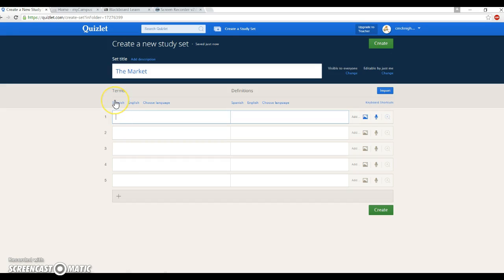So one feature about Quizlet that I love is that you can choose the language. So here we can choose Spanish, and it automatically comes up with your accents, your ñes, and your punctuation. So I can put the Spanish word on this side and then the English form of the word over there. So if I'm talking about things you might find at the market, I can put here el pepino, and then on this side I would write the English word.